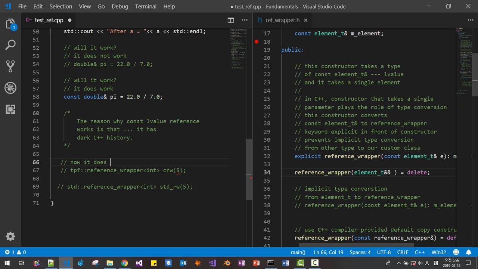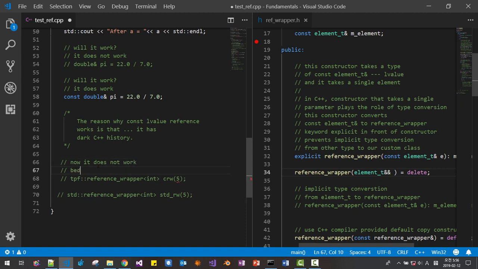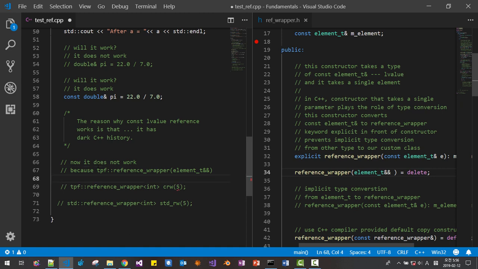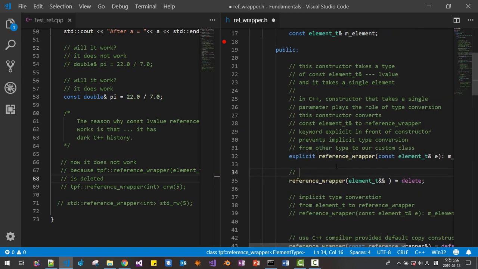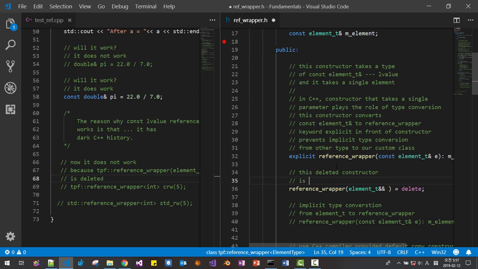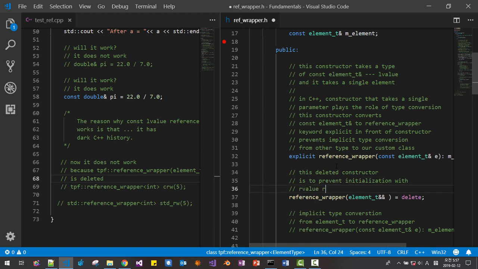Now it does not work because the reference wrapper element t rvalue reference constructor is deleted here. This deleted constructor is to prevent initialization with rvalue reference.